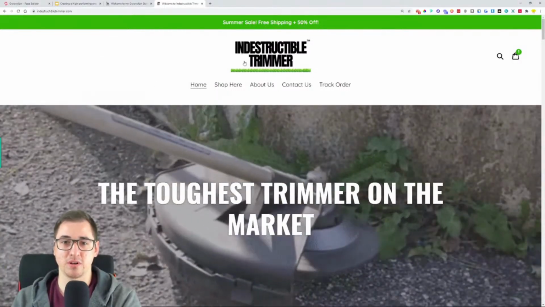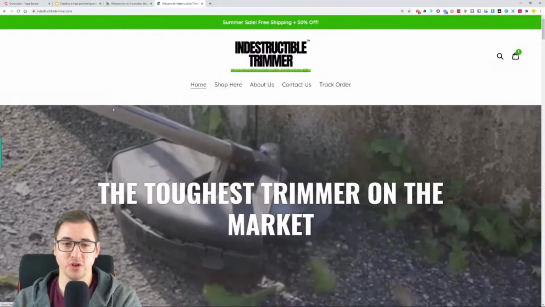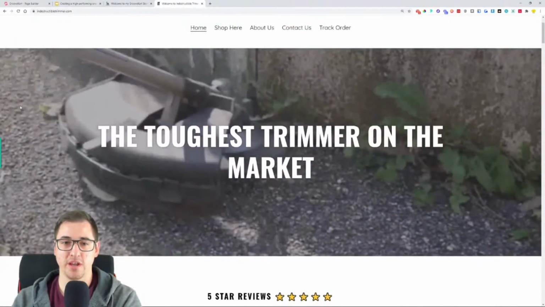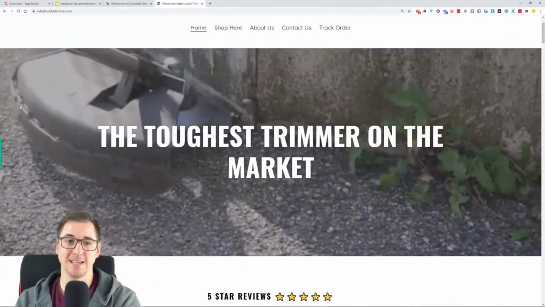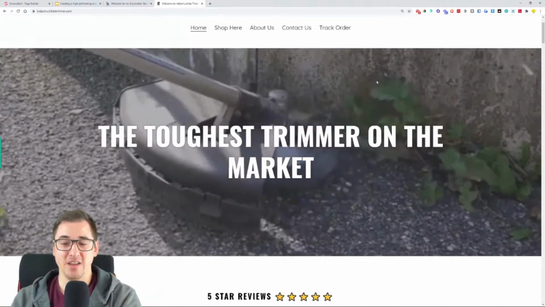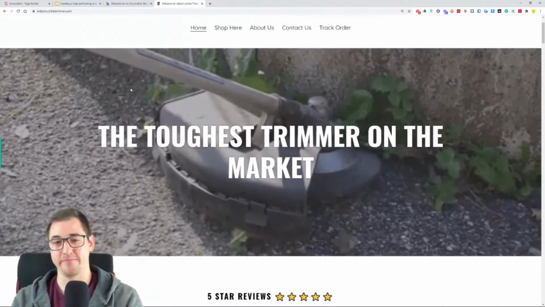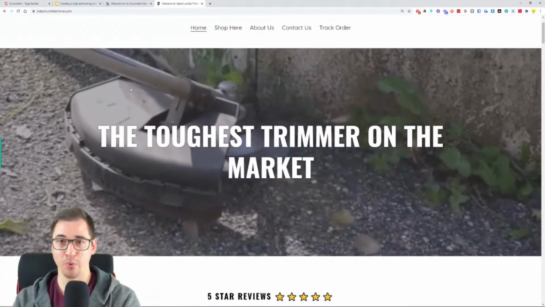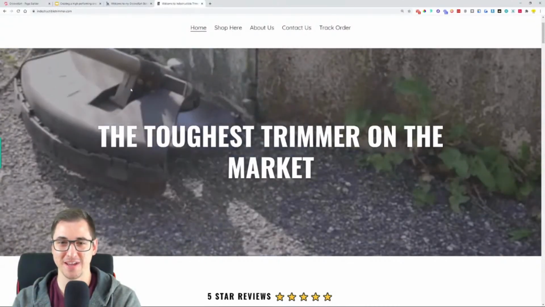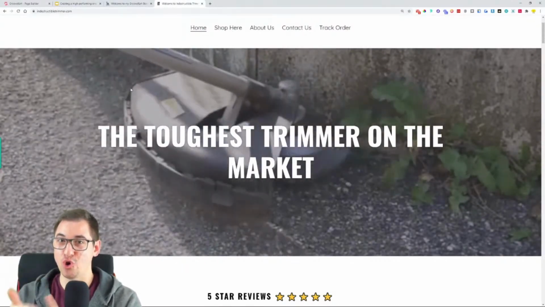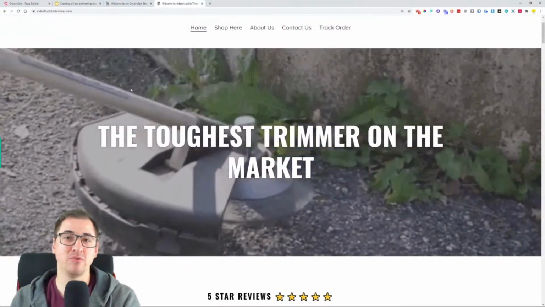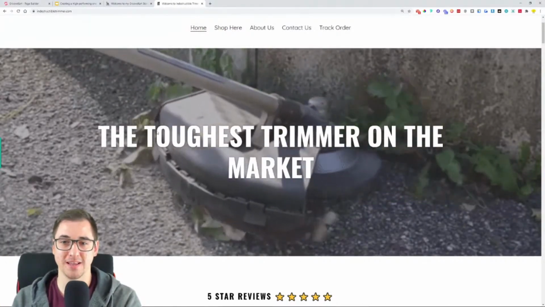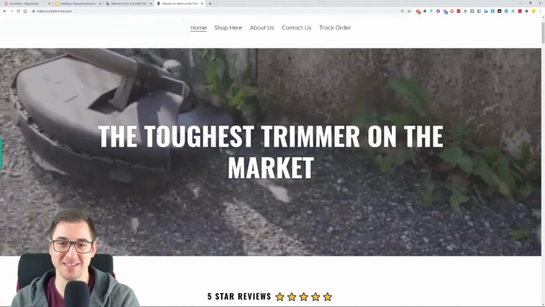Then indestructible trimmer, a logo with some navigation, and then the first thing over here is what catches everybody's eyes, and this is a video, or in this case, a GIF. A GIF is used in order to pull in the viewers, to explain the benefits, to show what it does, and you don't have to use a lot of words because this exactly displays what it is.